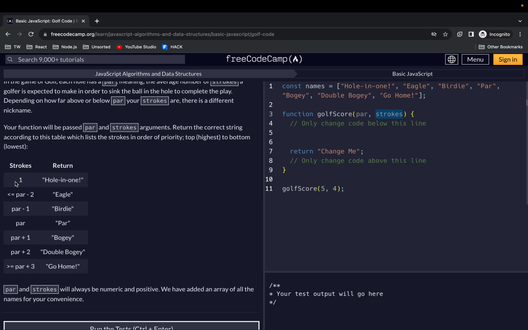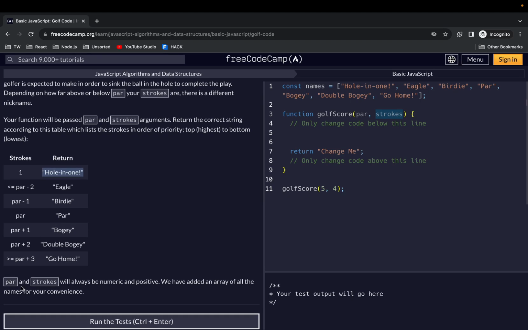So if the strokes is 1, we call it hole in 1, so the function will return hole in 1. If it is less than or equal to par minus 2, we call it eagle, and then we have all these nicknames for the various pars. Par and strokes will be numeric and positive. We have added an array of the names for your convenience, so we have an array of the various names here that we can access. All right, so let's get started.